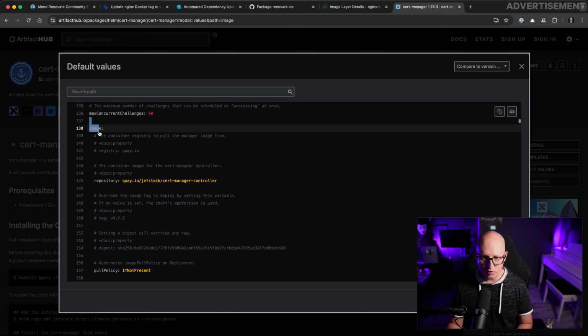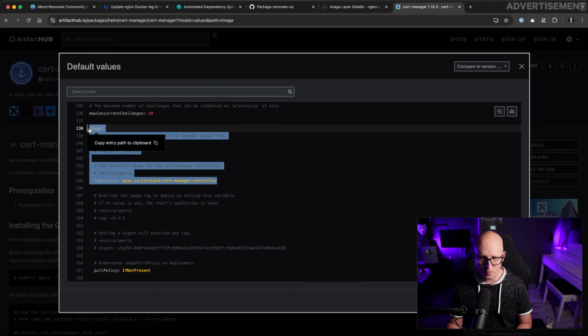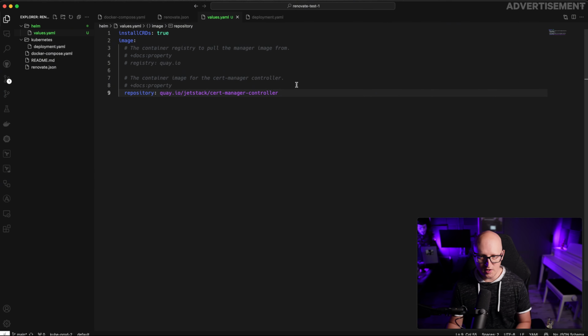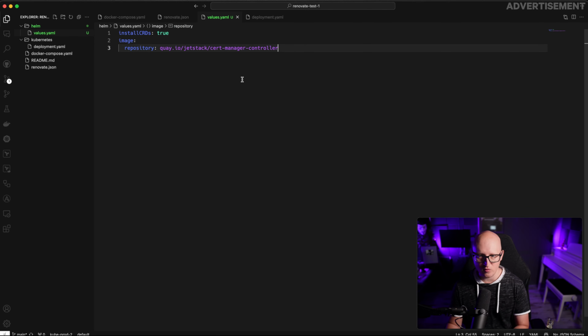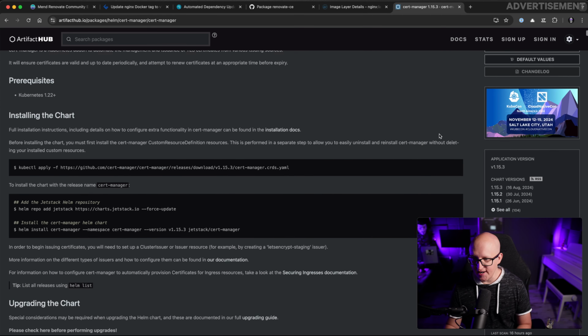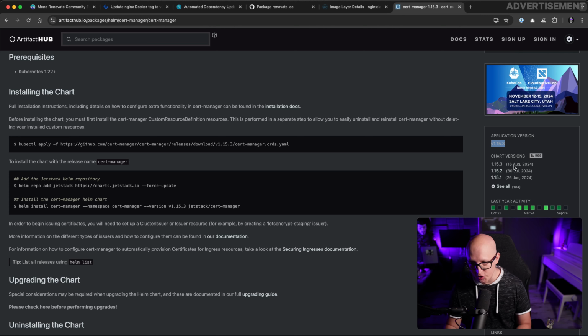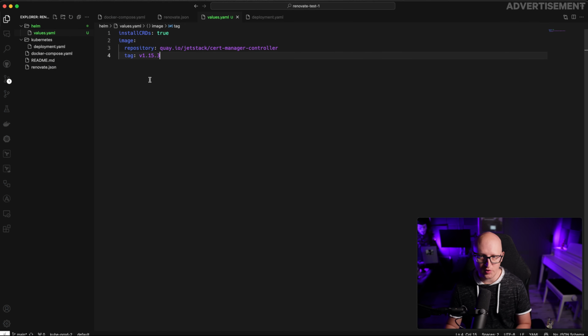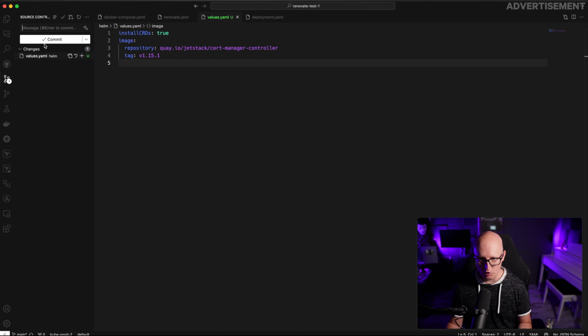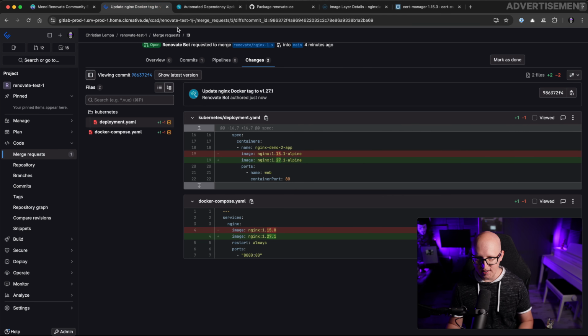So here, for example, you can see there is an image section with a repository. It's important to put in this repository to your Helm values file. You can see the current version tag somewhere here in the application version, so that, for example, you have to put in the tag. And let's just assume I've not installed this version here. I've installed the version 1.15.1, for example, and I've used this Helm values file to deploy my application. Let's push this to GitLab and let's go back to the GitLab platform.